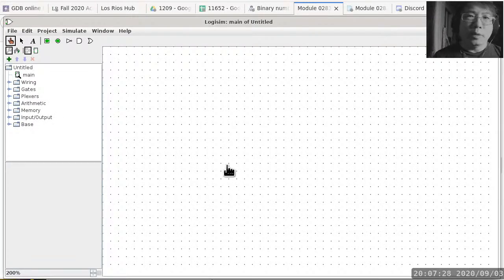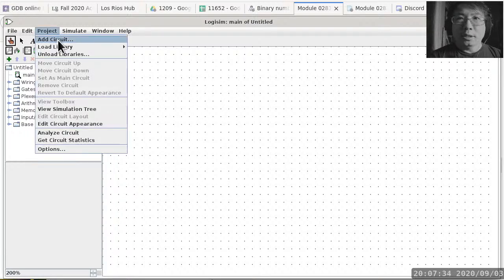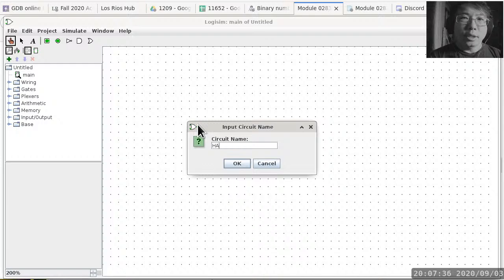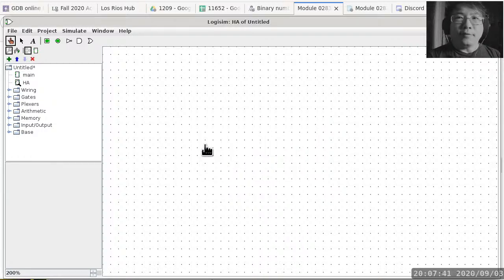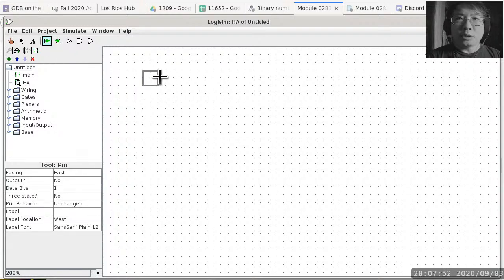So the first thing we want to do is to create what we call a half adder. Okay, so we go to Project, Add Circuit, and I'm just going to use HA to abbreviate my half adder. So the half adder is going to have two outputs. One output is R, the result, and the other output is C, the carry. Okay. So for the inputs, I'm not sure whether I should label those X and Y because X, Y have special meanings. So let's not use X, Y for those. We'll just call them A and B.